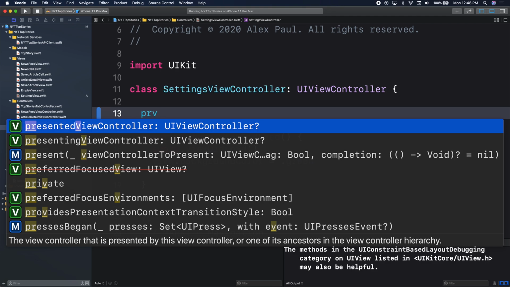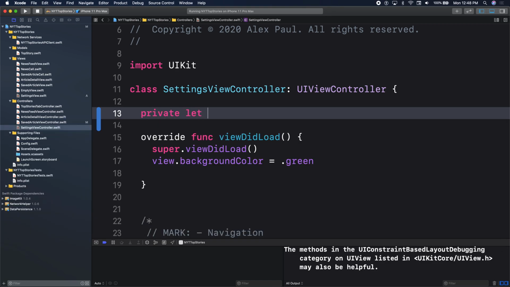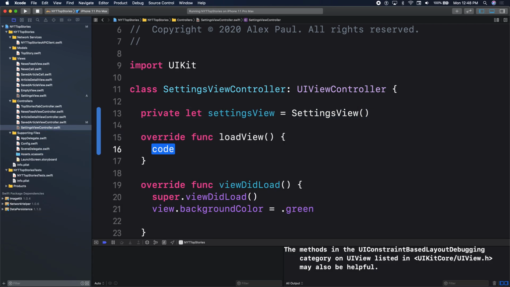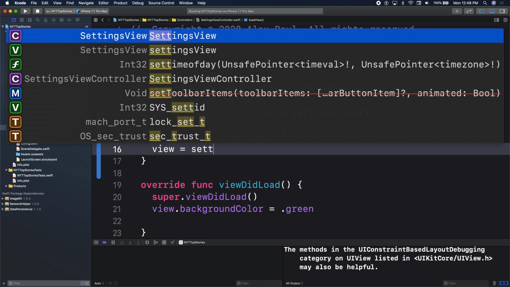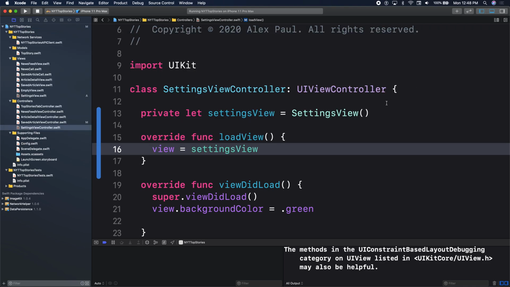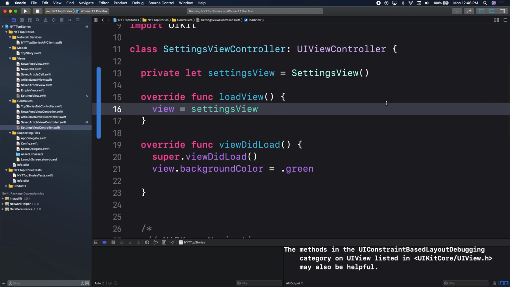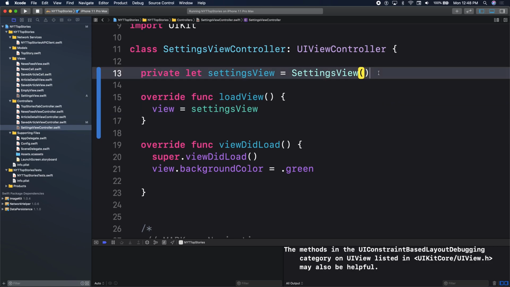So private let settings view, settings view, load view, view equal to settings view, and our data, let's get our data ready here.